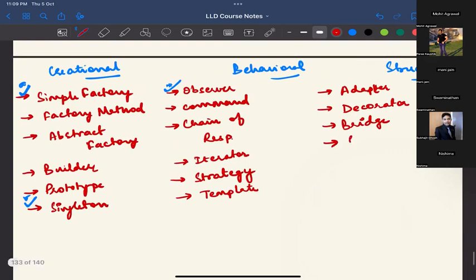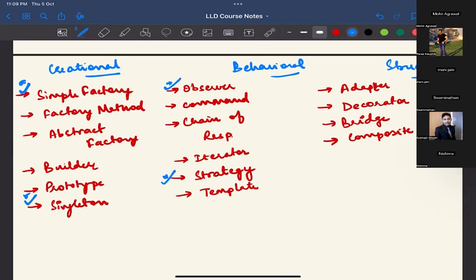Composite. What did we do in composite? We used a tree-like structure wherein we had a component, a leaf node, and a composite node. The composite node is a component, but it also has a relationship with the component. It has a list of components. List of components. Yep. Very good. Next.